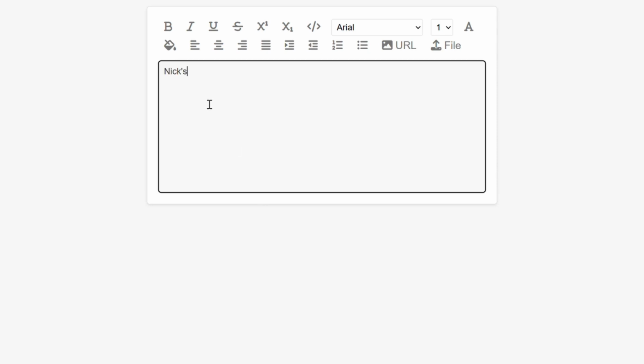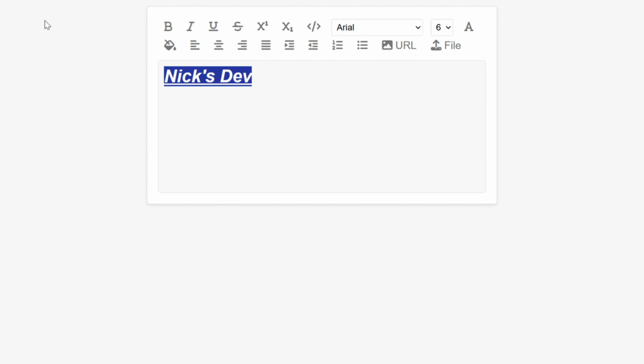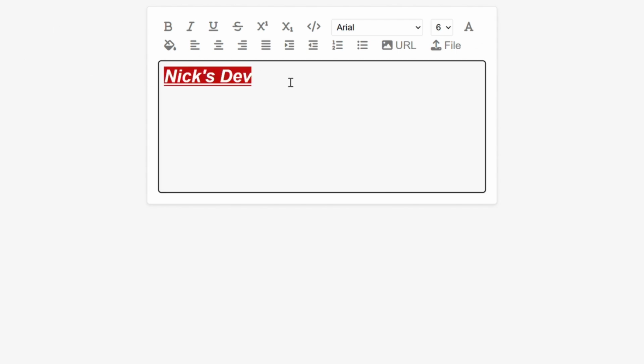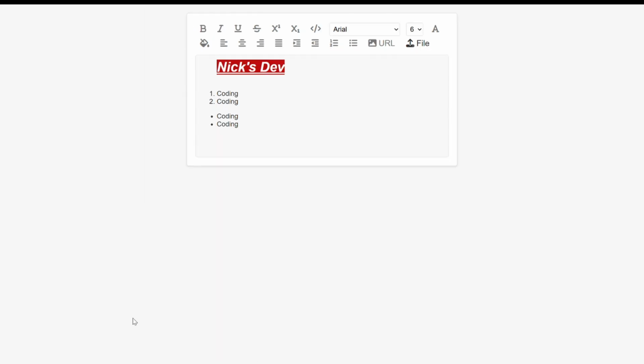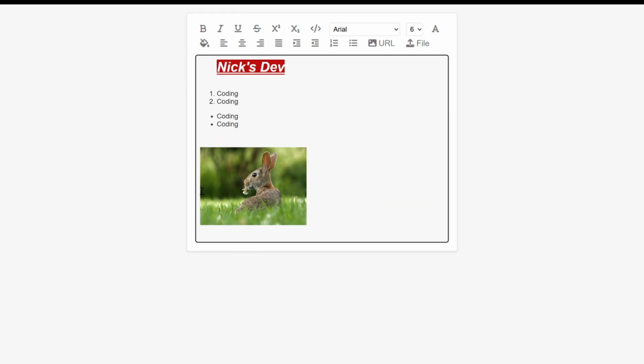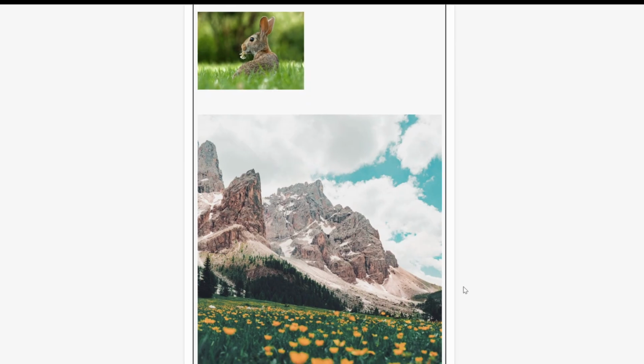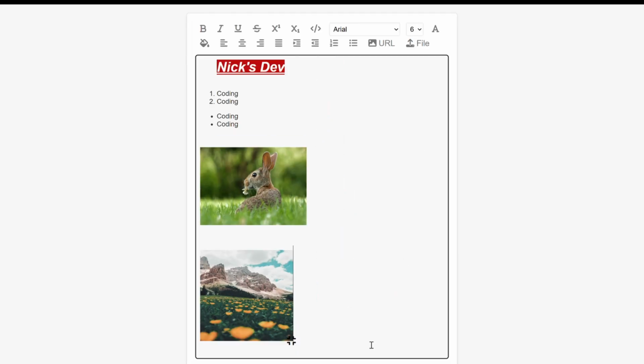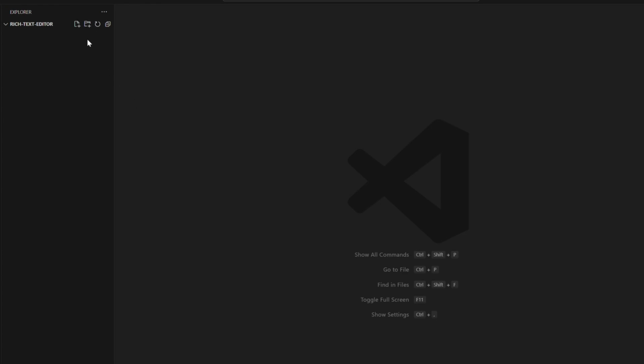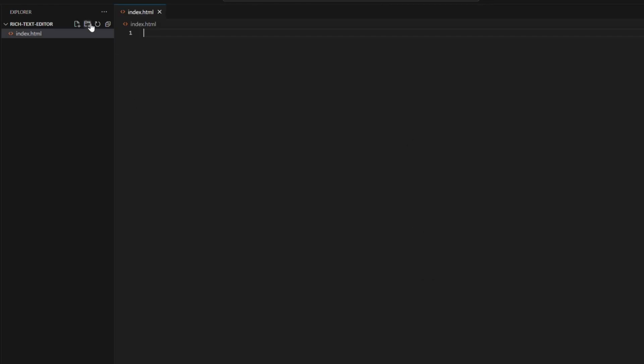How to make a multifunctional rich text editor with the ability to upload images using HTML, CSS and JavaScript. Let's create index.html, styles.css and script.js files.